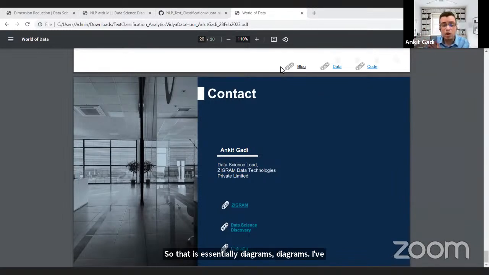I've explained it at a word level, but you can do the same thing at a character level also. And there are different use cases where words versus characters make sense.